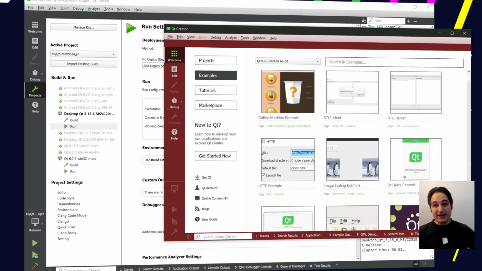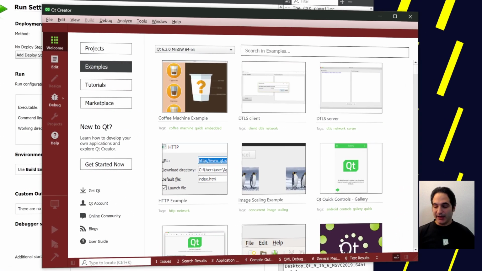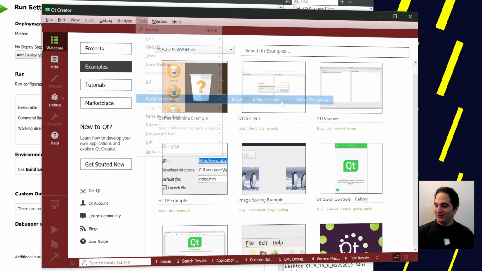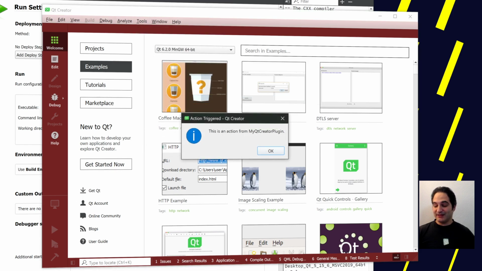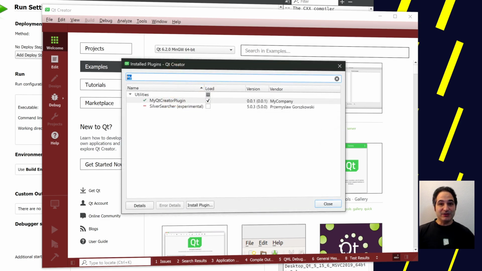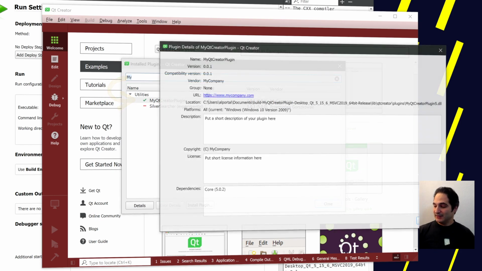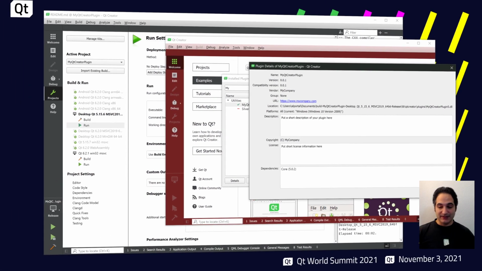So I press play, the plugin gets compiled, and then you see our QtCreator, the red one, and we can also see that it has the menu entry, and if I click that, the pop-up appears. And if you go to the plugin dialog, I use the filtering to find my plugin quickly. I can see here it is, and it even has the metadata.